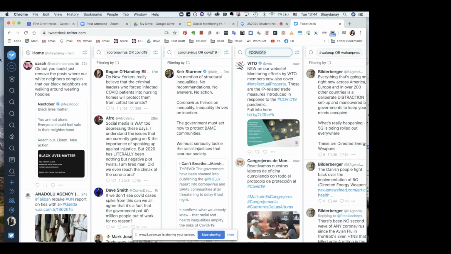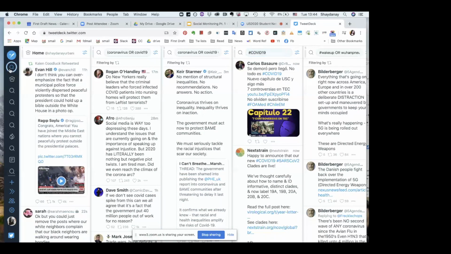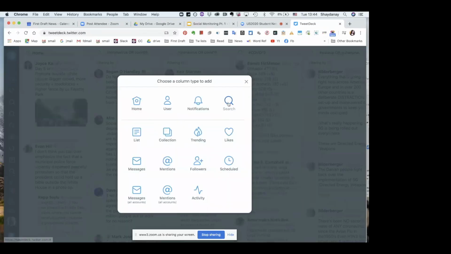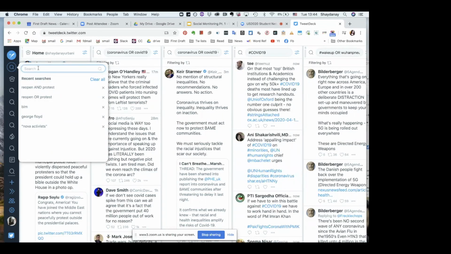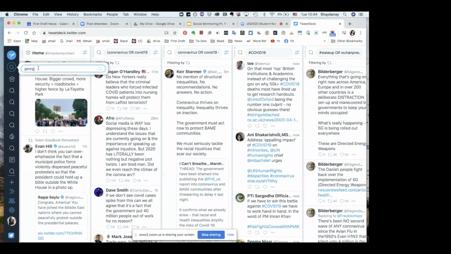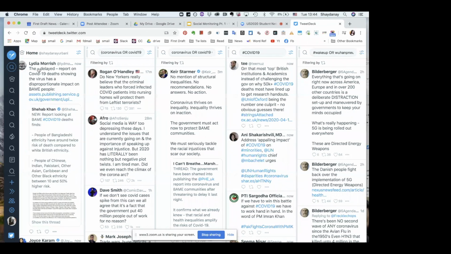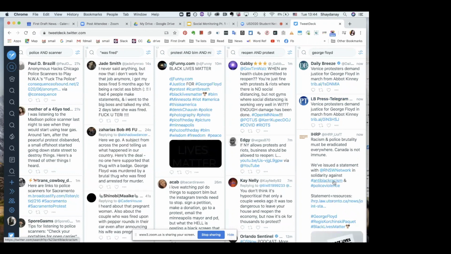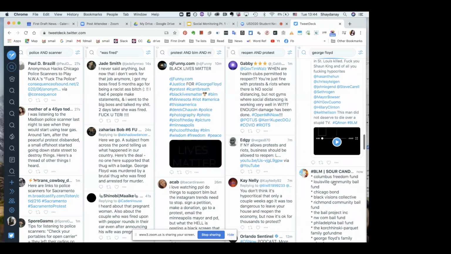The way that setting up a search in TweetDeck works is you click this little button right here. You can also go down to this plus add column sign and click search, but that just takes you right here. So that's what we're going to do, and you just enter in a search. So you could say, for example, George Floyd, right? And then that will pull up a stream of all of the different tweets mentioning George Floyd's name, and it does it in real time.